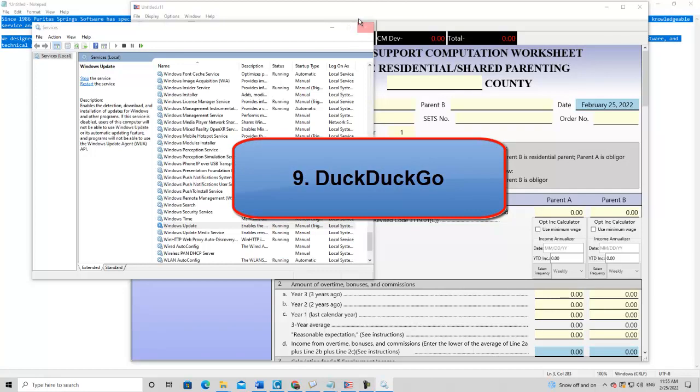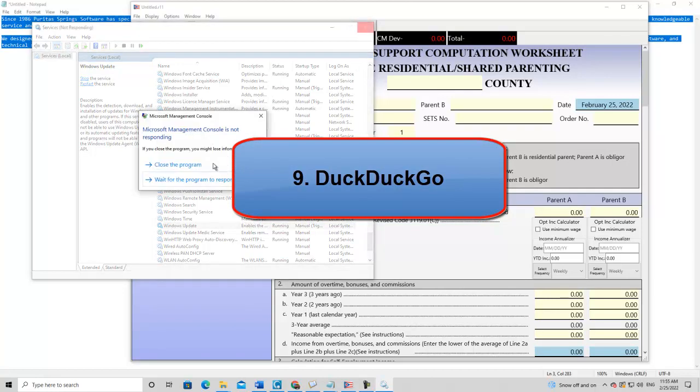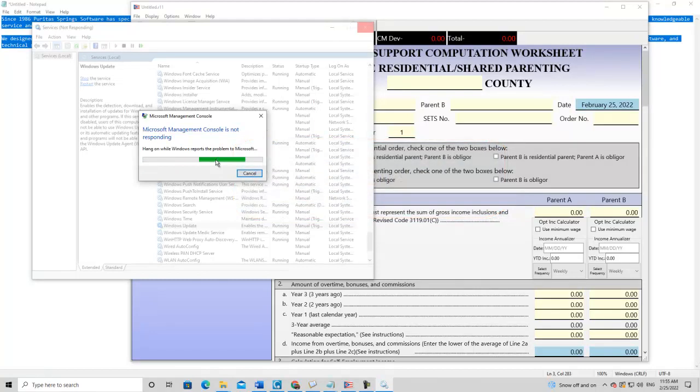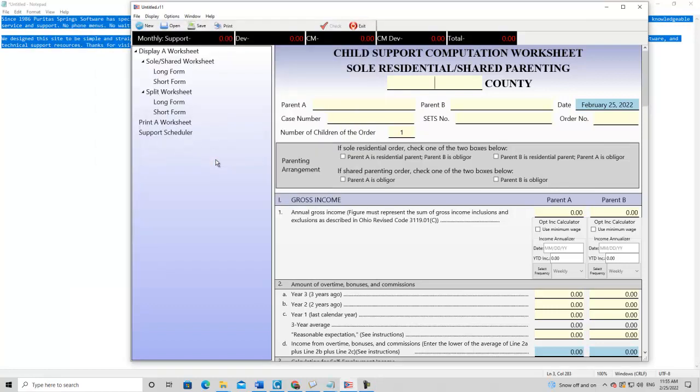DuckDuckGo. You know, there's a good side to this, and a bad side to what I'm going to show. What the situation is with search engines, I should say, is that if you use Google, or I think Bing is the same way, and I'm probably sure that Safari is the same way too.